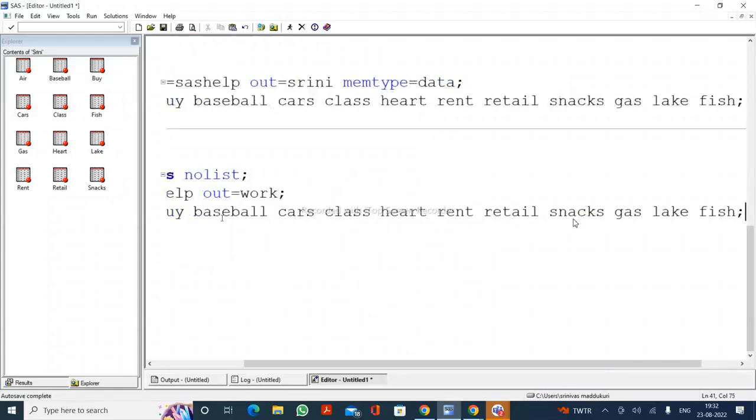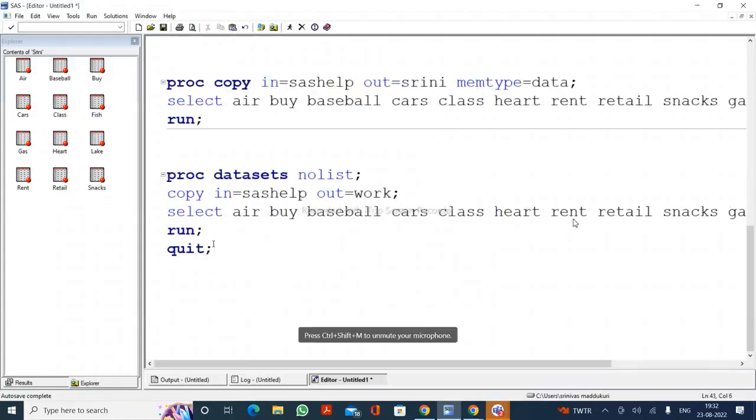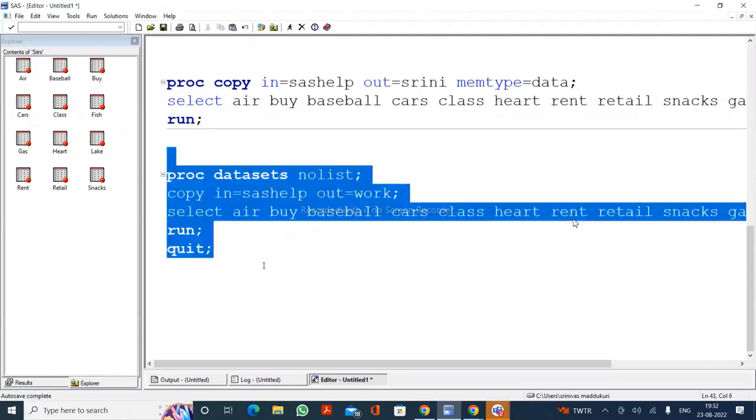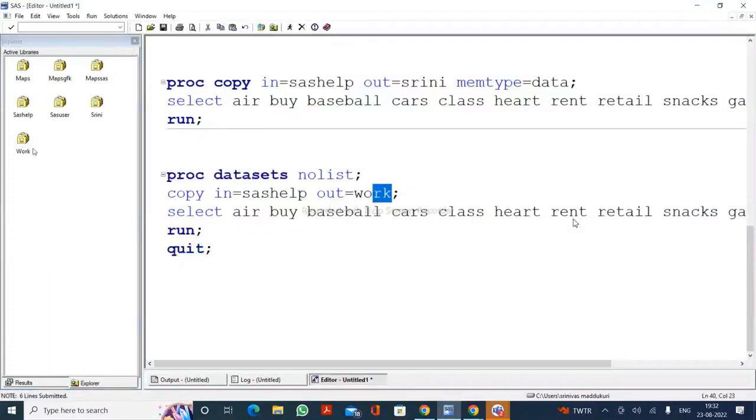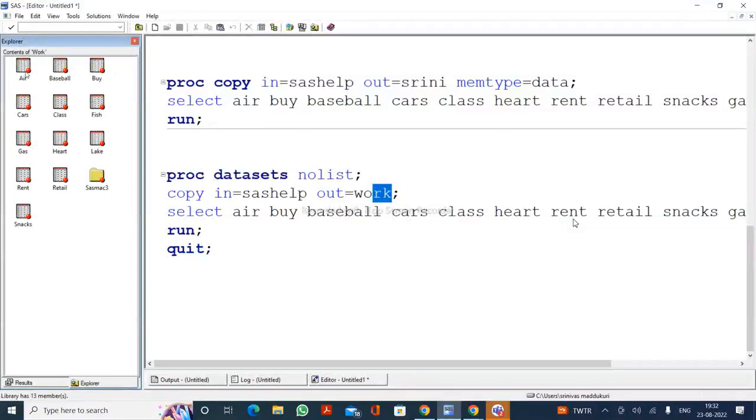Now, if I execute this program, what is going to happen? Now select the program and execute it. Whatever the data sets specified in the select statement, all these data sets will get copied into which library now? Work library. Now, see, if I go to the work library, can you see I have the 12 data sets?